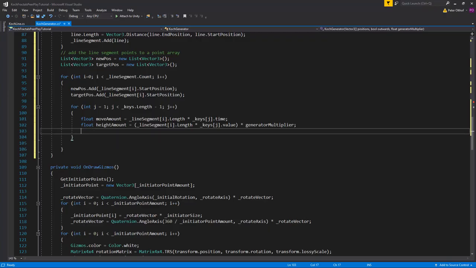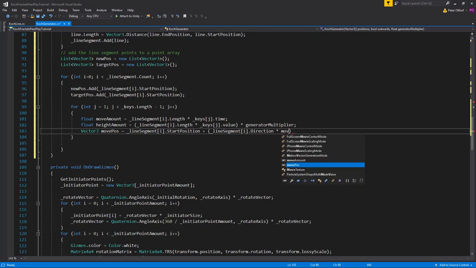So now let's create a Vector3 point of where this point is going to be. So we'll say Vector3, and we'll call this move pos. And that is going to be starting at the line segment i dot its start position, plus between parentheses we're going to get the line segment its direction, and we'll multiply that direction by the move amount.